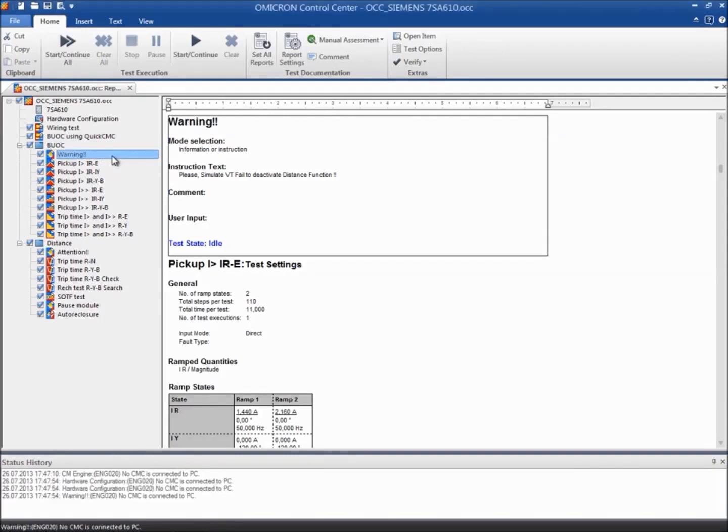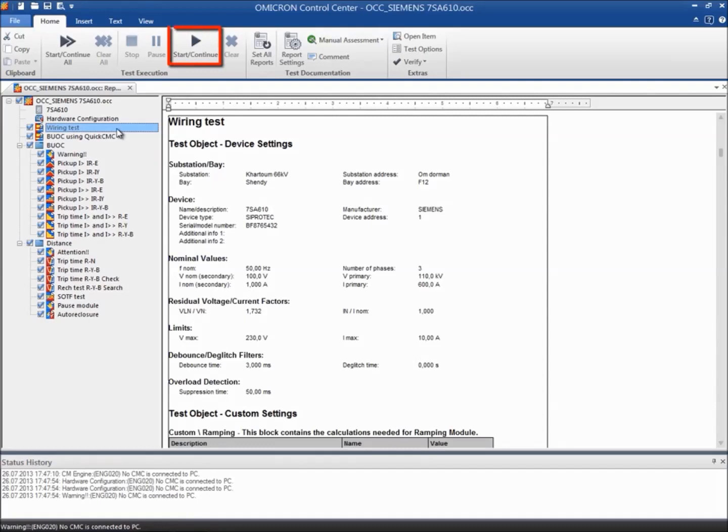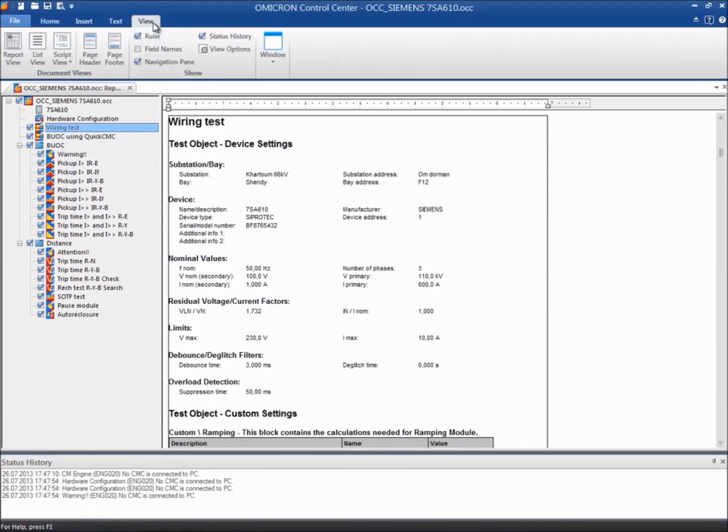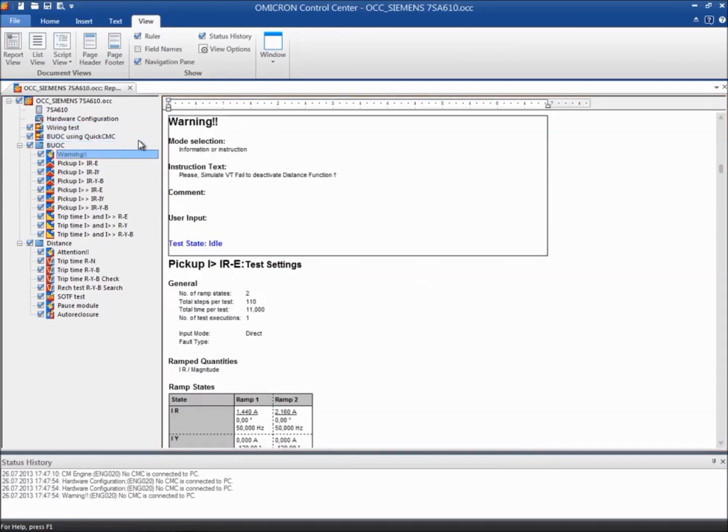To start the complete test plan from the beginning, click on the Start Continue All button in the Home tab. Each individual test module can also be played by selecting it and clicking on the Play button located in the same tab. When selected from the View tab, the report view with the test results is shown on the right-hand side of the window. This report will contain all the individual test reports of the modules embedded in the OCC file.